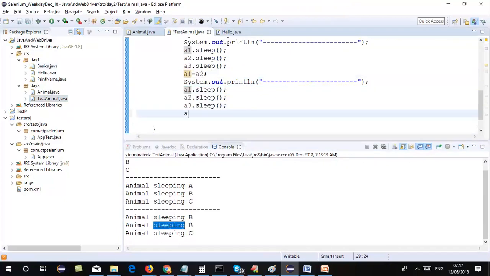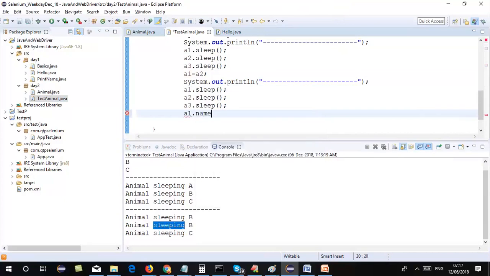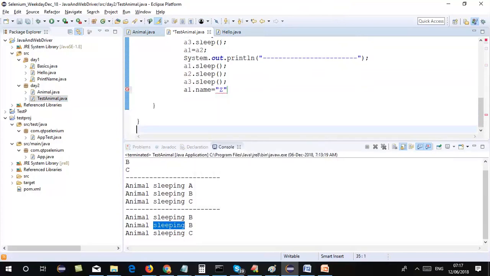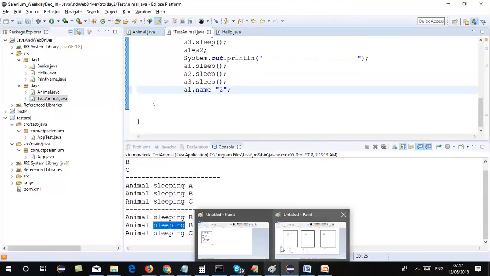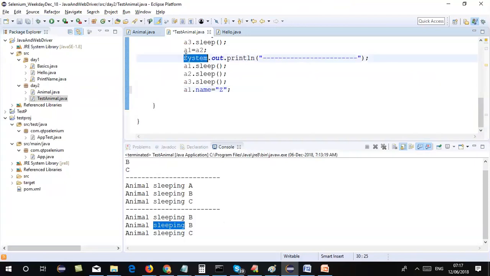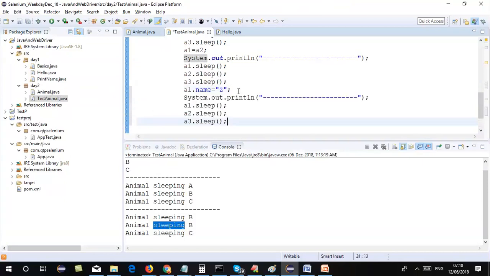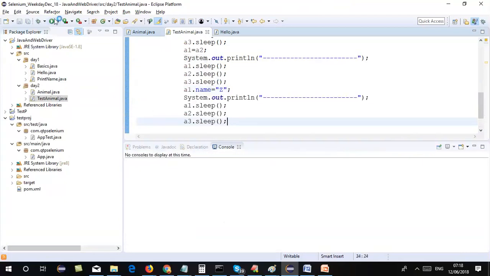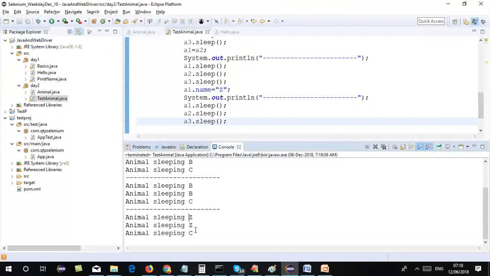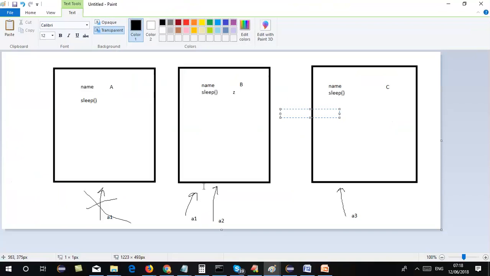If I write over here A1 dot name is equal to Z, I change the name for A1. So out here, this name will be Z now. If I repeat these lines, it will print Z, Z, and C. If I run this, it will print Z, Z, and C. In the memory, the object is different, the object reference is different.